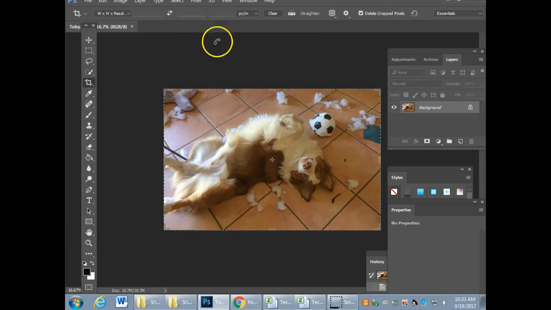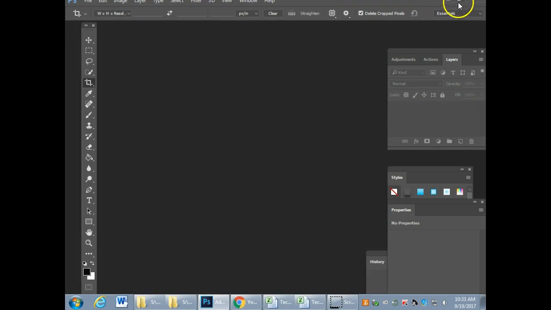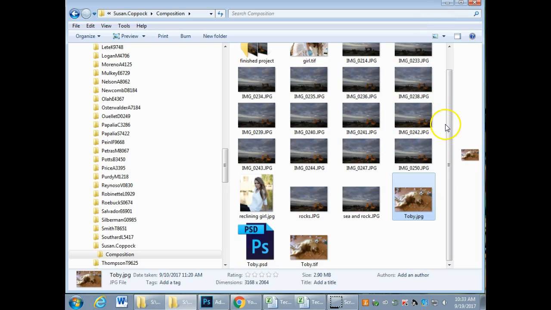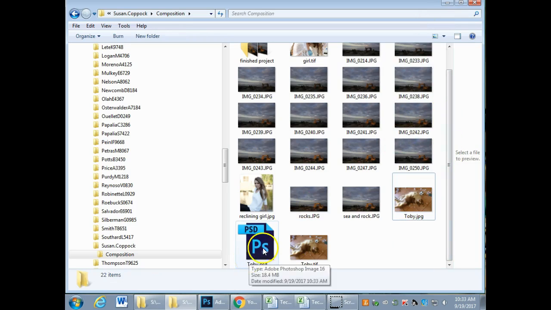So I save it as that. I'm going to close out and show you what it does when we do that. So you see here that it saved it as a PSD file, but we can't see anything on it, right? Because it just has PS and PSD on it and a blue box, and that's it.